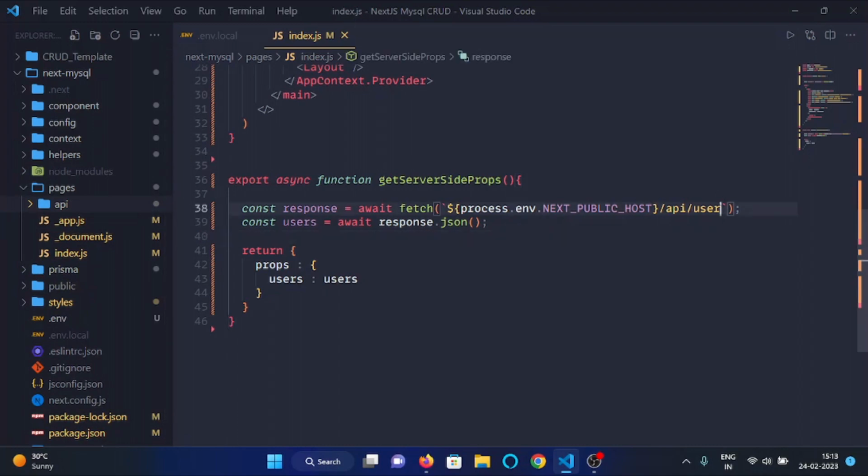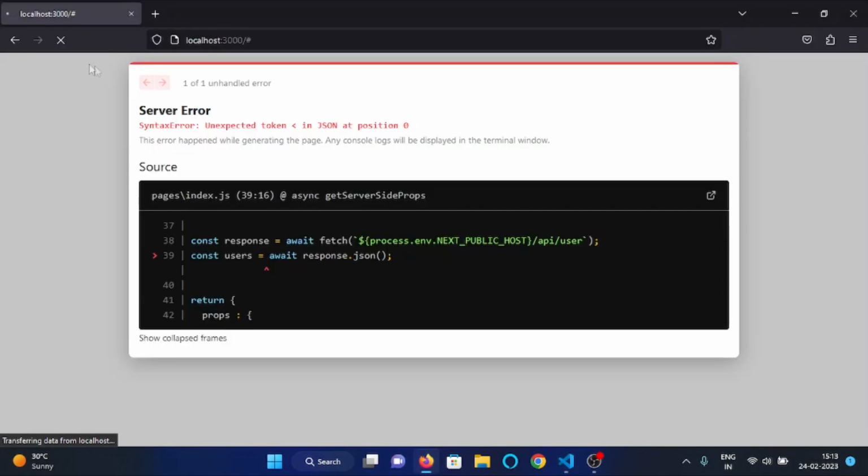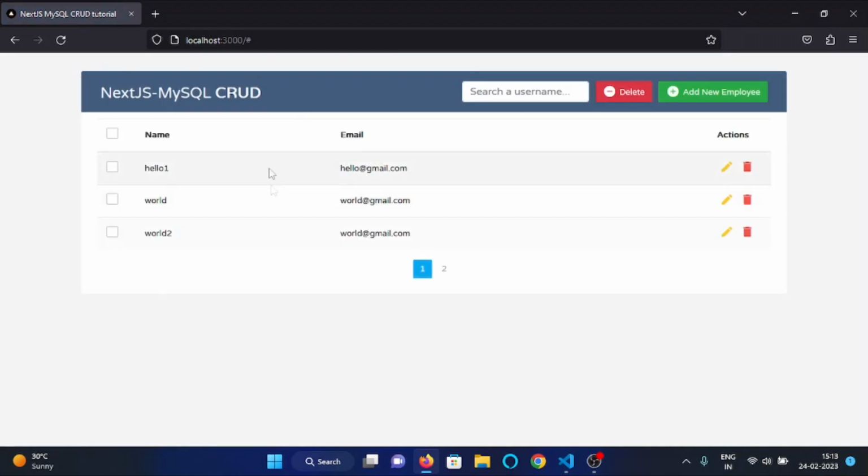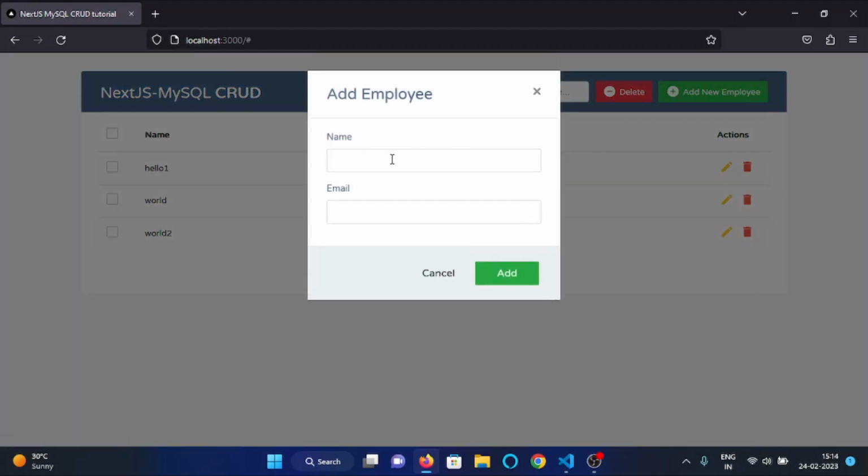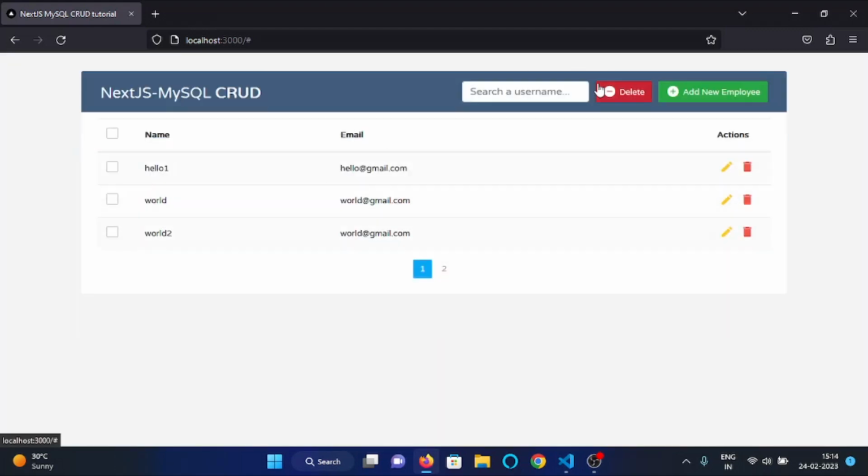Okay, so here actually we need to write users instead of user. Now let's refresh the page, and here you can see the error has gone and our application is working fine. Now let's try to add a user. So here I will write new user at gmail.com, and I will click on add, and here you can see the user is added successfully. Here you can see the user is listed here.